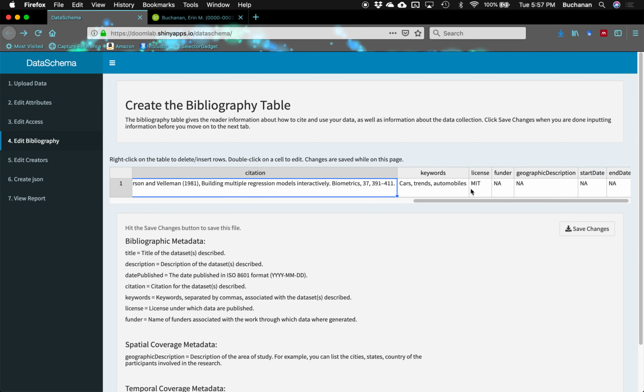Keywords here will help for searchability. You can pick a license. I just put in MIT here, but there are specific license codes that you can use. And then any other information about funding.